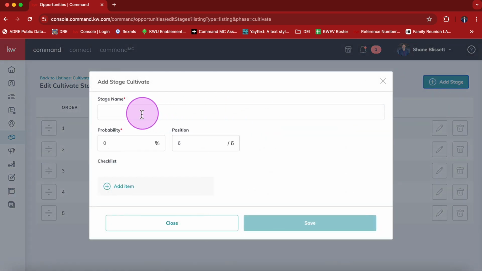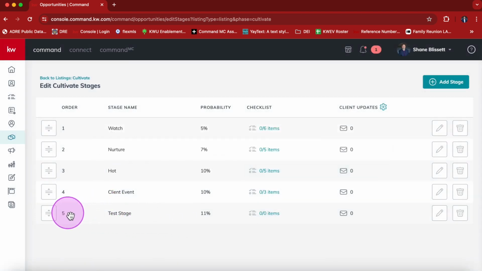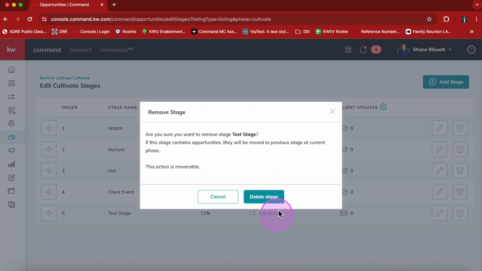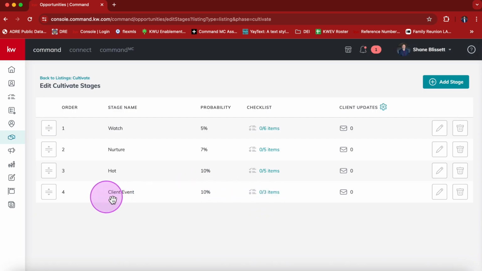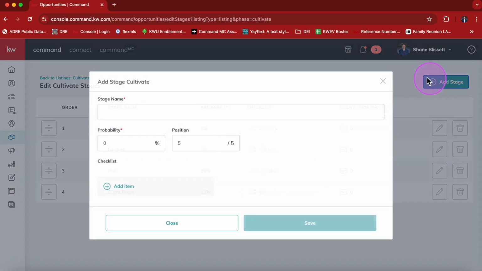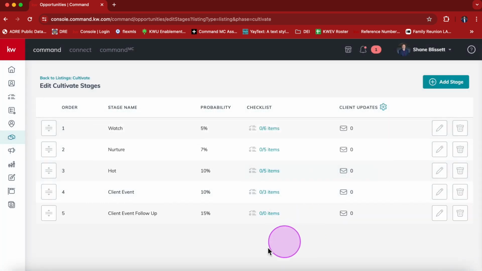Maybe I add another stage and I know that in the final stage, let's take a look. Oh, this was a test stage. Let's delete that. All right, so let's say they come to a client event and then I'm going to create one more stage that is a client event follow-up. And if they've attended the client event, there was a 10% chance they actually did. So now maybe we're up to 15%. And I click save. And that is how that gets added in.